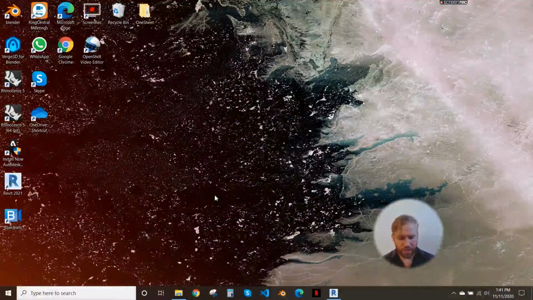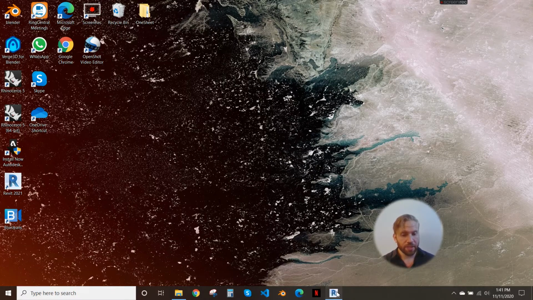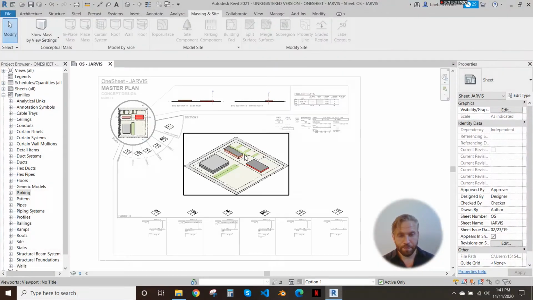Hello and welcome to OneSheet, unique techniques and tools in Revit for creating intelligent design concepts using only one sheet. This is our fifth and final lesson. We're going to be talking about drawing parking spaces in here.